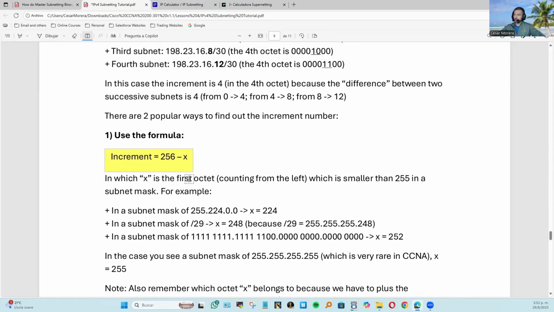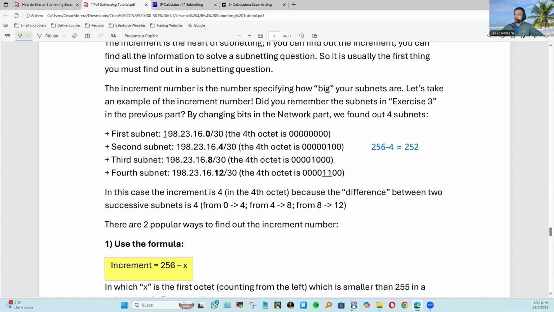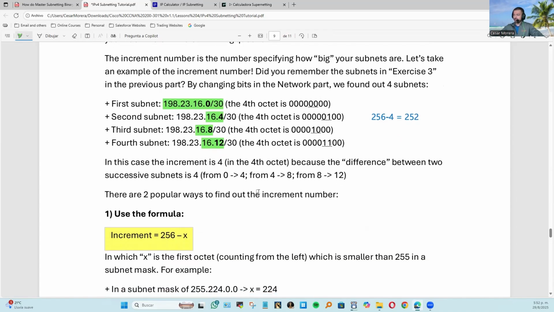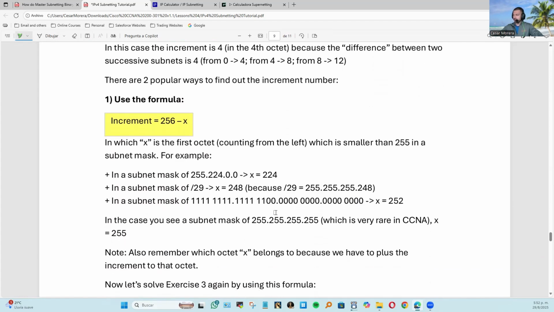So if you have the first network like this, 198.23.16.0/30, the next one will be 16.4. The next one will be 16.8. The next one will be 16.12. Do you see the pattern here? Do you see it is incremented by 4? We have 0, then 4, then 8, then 12. That is the magic number. In seconds, you have completed the subnetting of this.